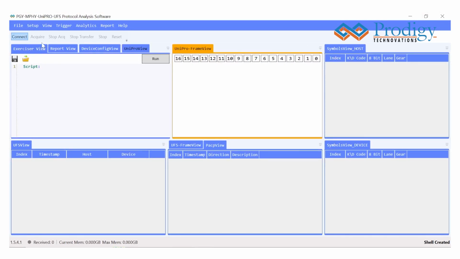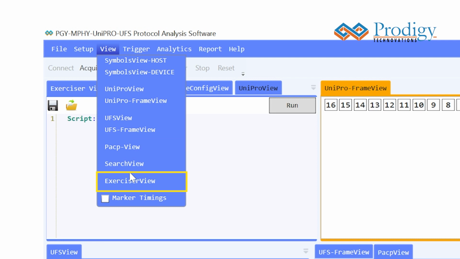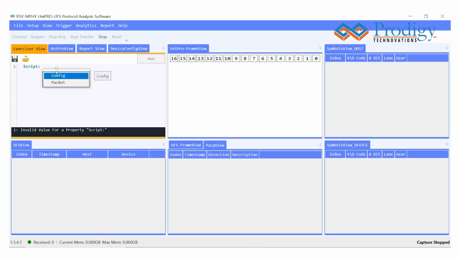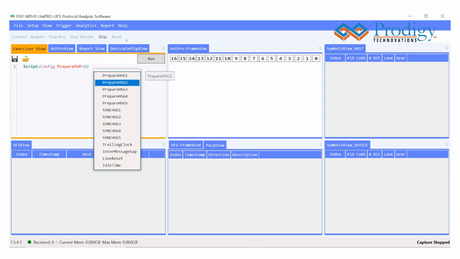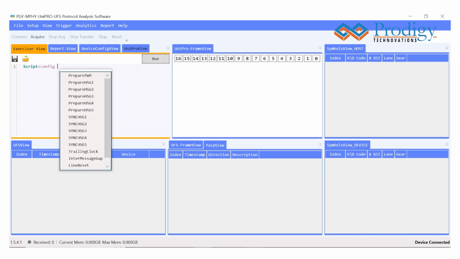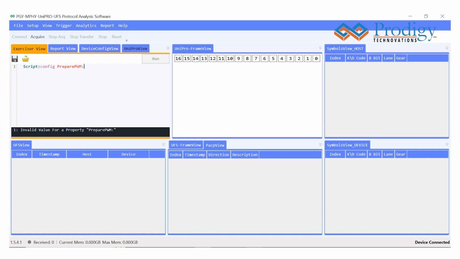Now, let's look into the software application. We have added a new view to the software called the exerciser view, specifically designed for the Prodigy UFS exerciser. The exerciser view allows you to control and configure the device just like you would with the analyzer software.